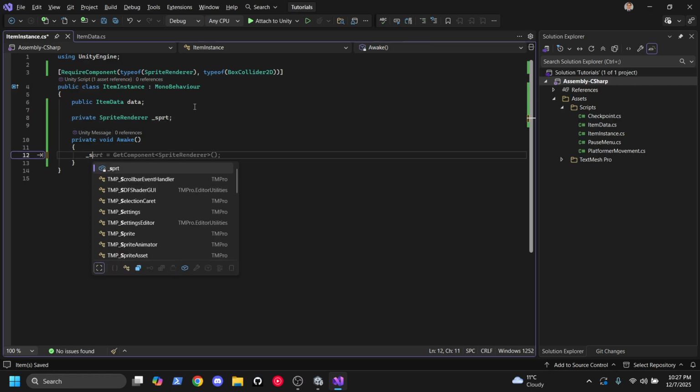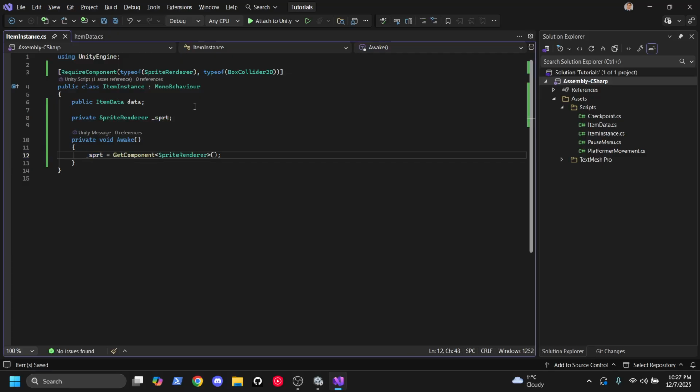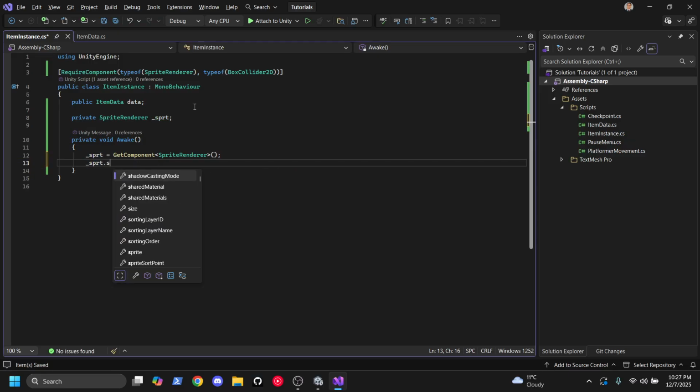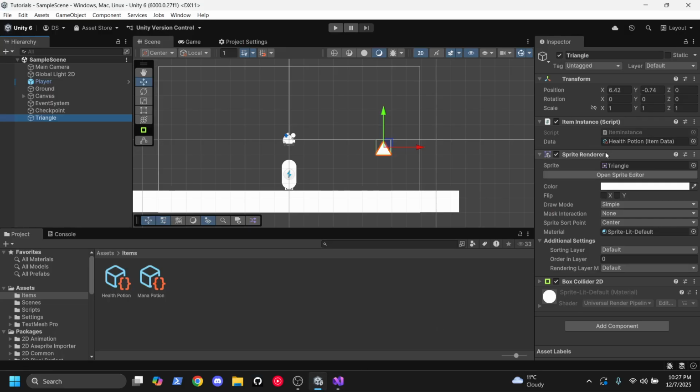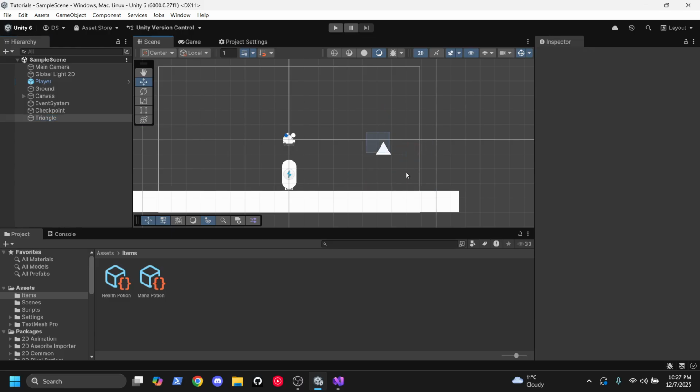In awake, we're going to say underscore SPRT equals get component sprite renderer. And then under that, we're going to say underscore SPRT dot sprite equals data dot sprite. So we're just saying, go into your sprite renderer component that's on this object. That's what get component does. And then we're saying, get the sprite value here that's being used to display this sprite in the game and set it equal to whatever sprite we've listed here instead.